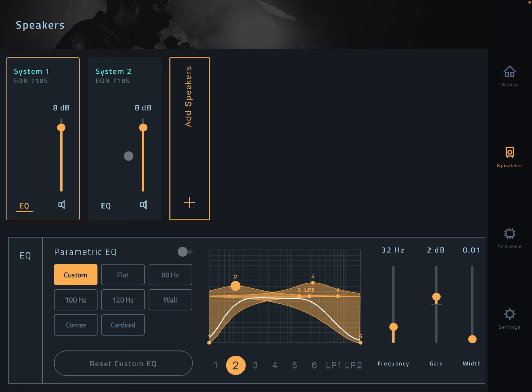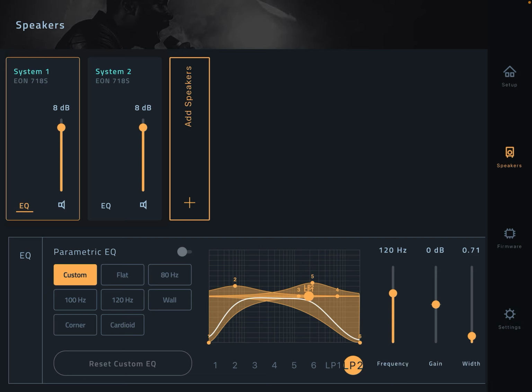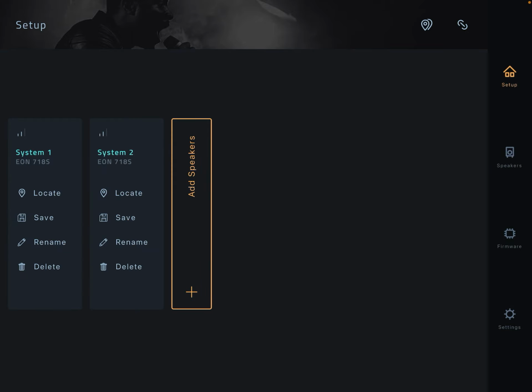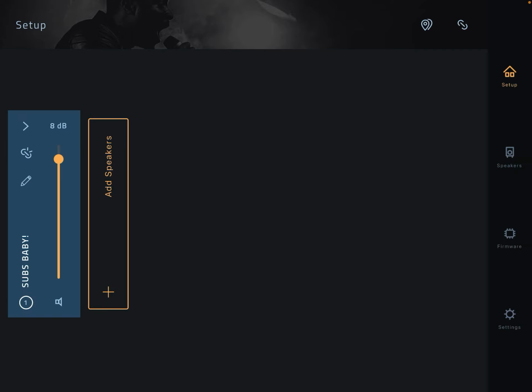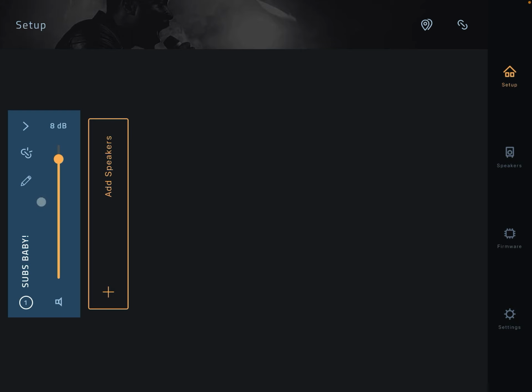So we come over to the other side, and that's where we focus on this one. We're going to do the same thing. Okay, so what we have here now, I've just copied the numbers over, and you can see that the settings for both of these are basically about the same. So now what I want to do is link these two subs, because I just want to have a group. And I called it Subs Baby. You can name it whatever you wish by hitting this little pencil icon here, and then it'll bring up your ability to name it.